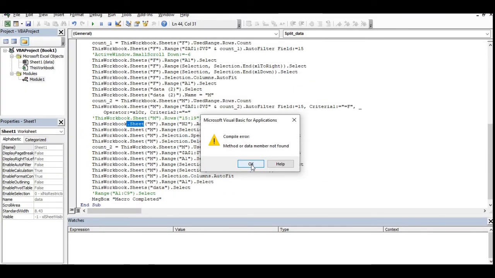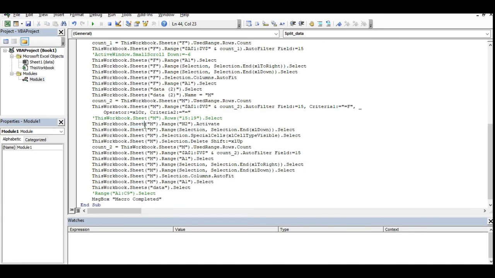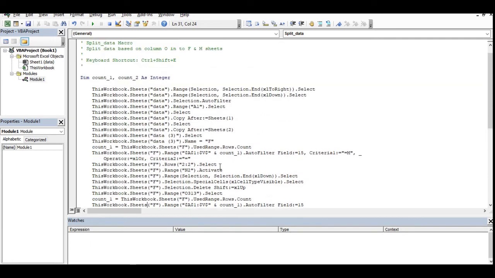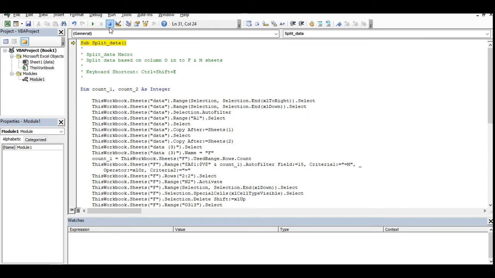Oh my god, click OK. I made a mistake, so everywhere I missed an S, let me add an S. Please mind the small errors while you are writing the code so that you don't end up doing this again. I'm going to stop it.